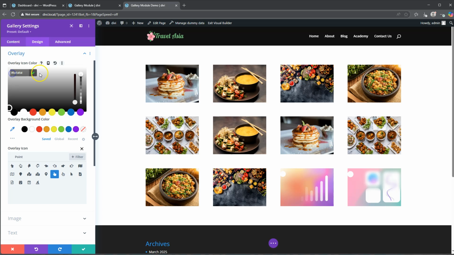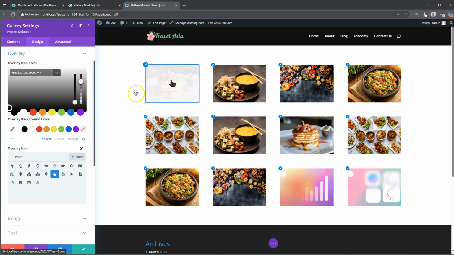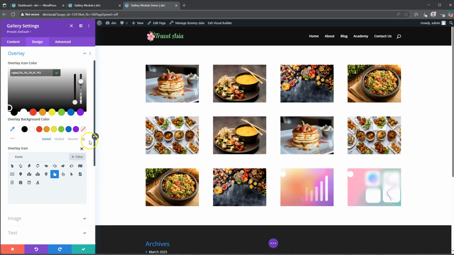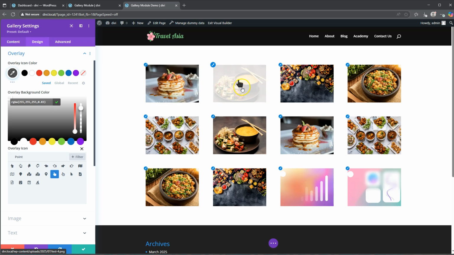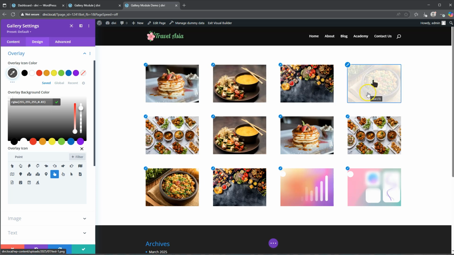All right, let's go and just bring this opacity just a little bit down. Yeah, that looks a little bit better. Okay, and then you can also change your background color. So if we make it white, it makes it white. Or in this case, you can just bring it down, say to 0.83. Okay. There we go. So we're pretty much there.